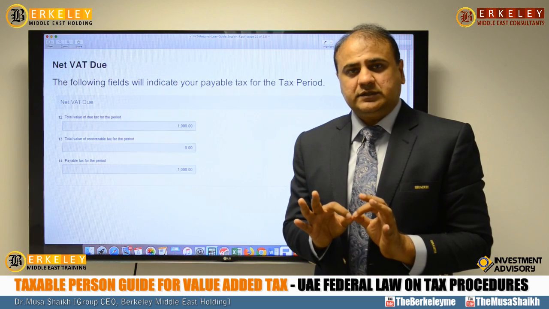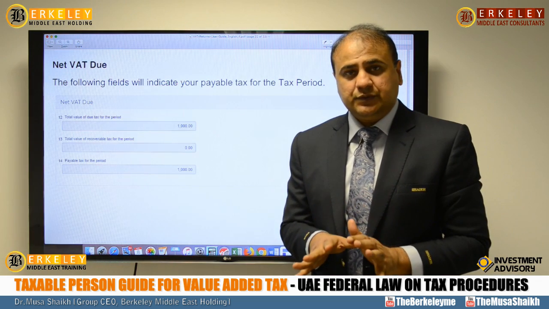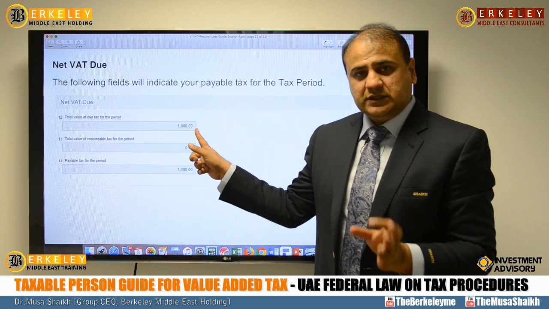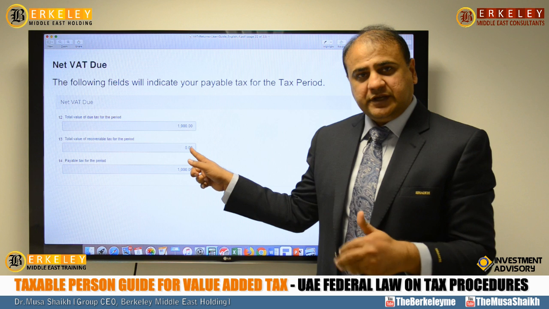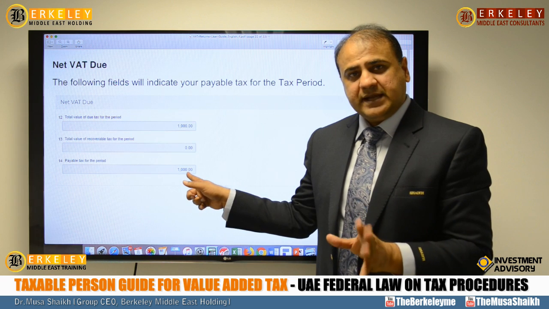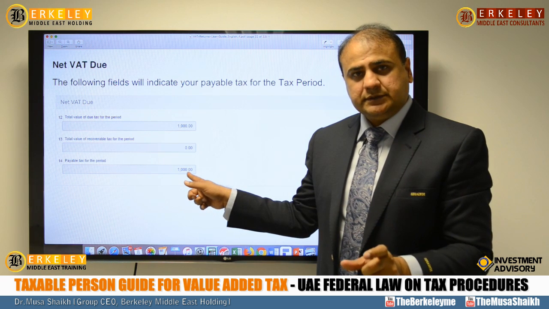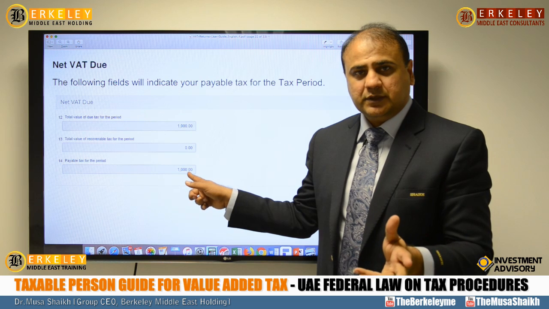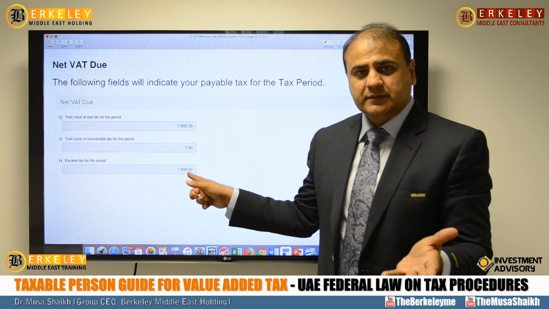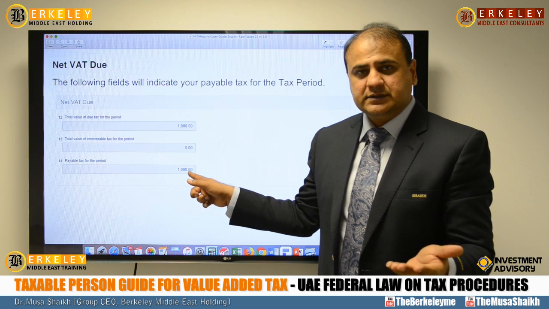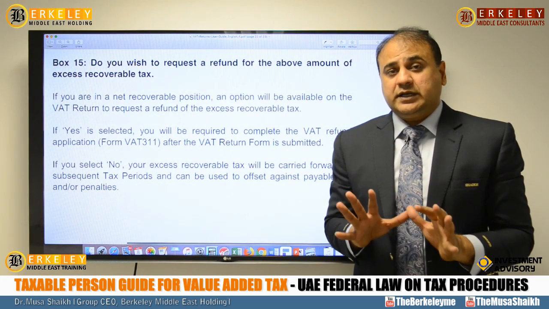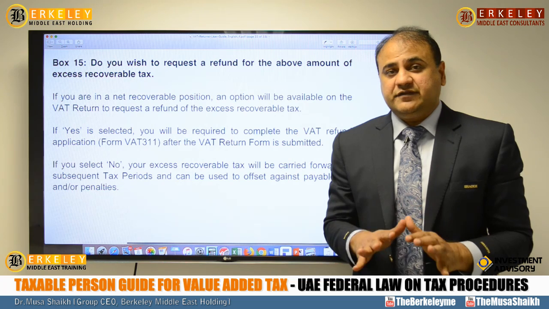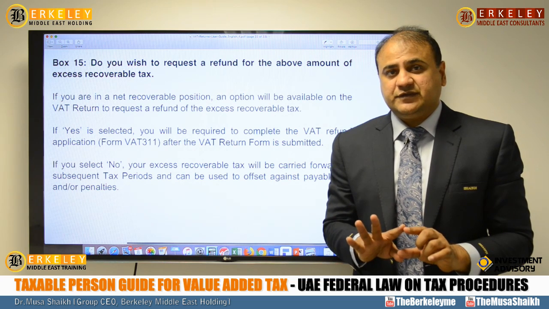So now you can see your net VAT due amount. It will show you what is the total value of the due tax for the period, total value of recoverable amount, payable tax for the period, this quarter, this period. It can be a month, it can be a quarter. That depends on your filing patterns that FTA has determined. Box 15 is if you are intended to request for a refund, then you have to use this box 15.